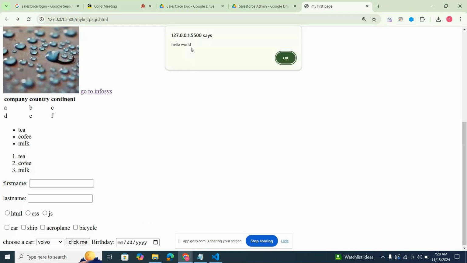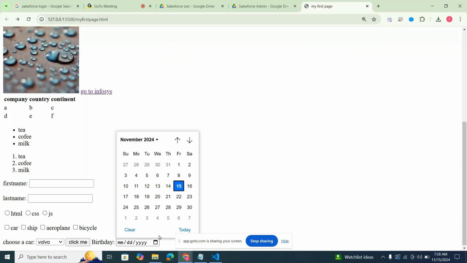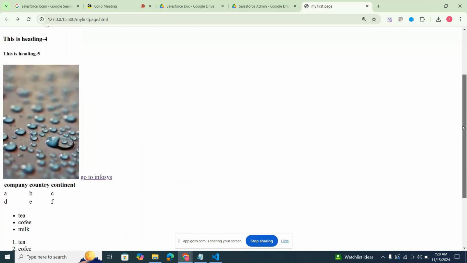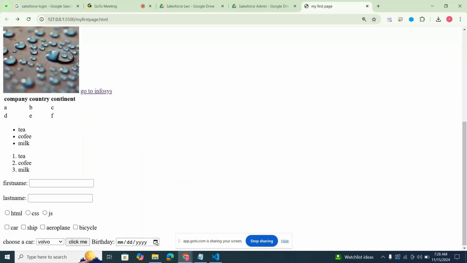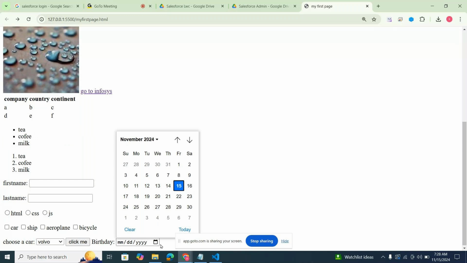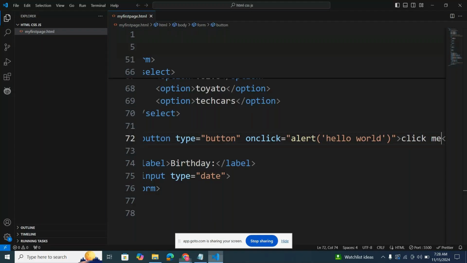Everyone able to see hello world? It's like a toast notification, like account created. And also we have a calendar because we mentioned type is equal to date. Everyone able to see the calendar? Yes, sir. Yes, Venkat. There are so many things in HTML, but we don't need to concentrate on everything.